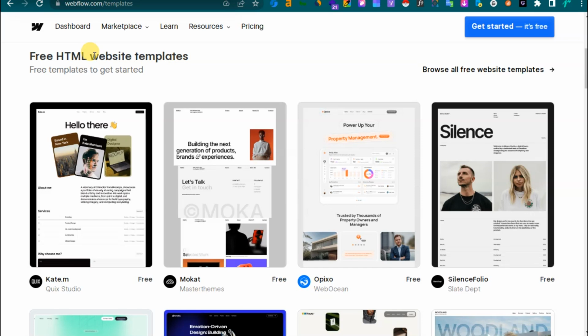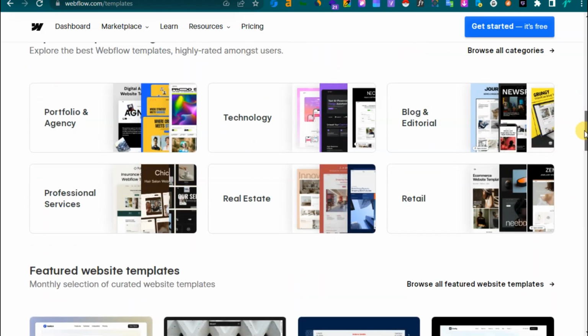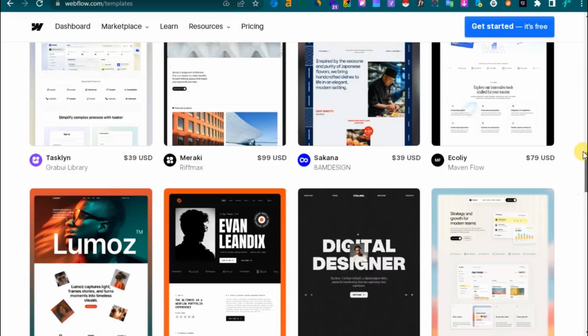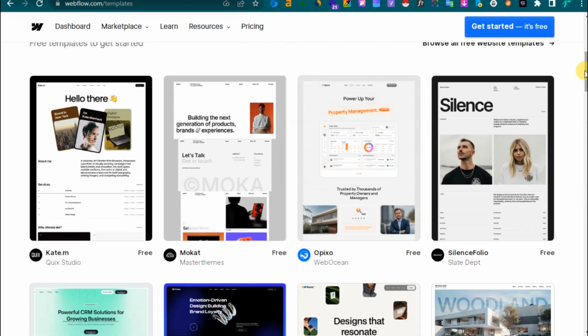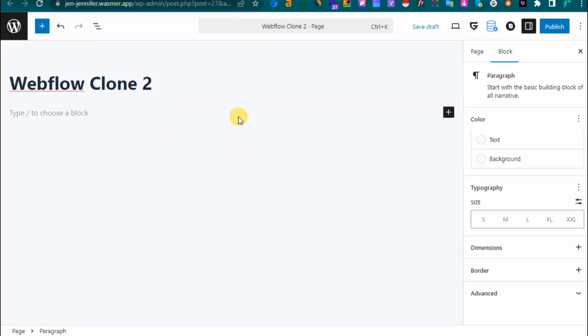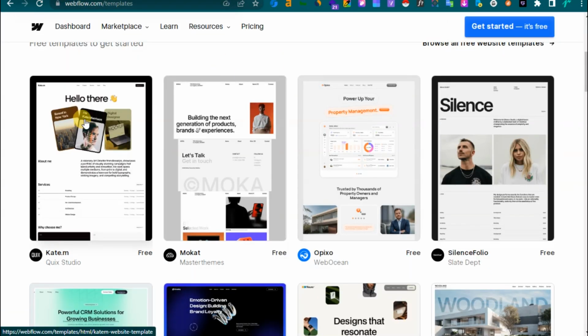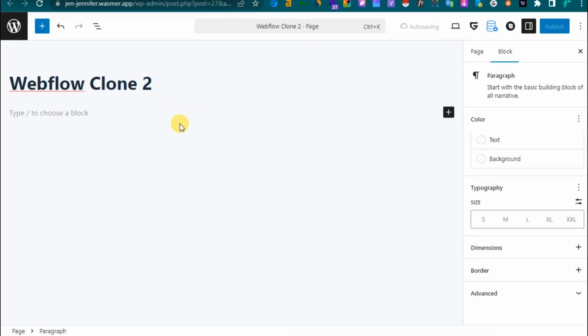I'm currently on the Webflow website, and if you know Webflow, they have some of the nicest looking website templates. These that you're seeing right now are Webflow templates. Now, I've created a new blank WordPress page here where I'm going to clone, convert, or copy some of these Webflow templates and then paste them right here inside WordPress. So we'll end up with the exact Webflow template design inside our WordPress website.